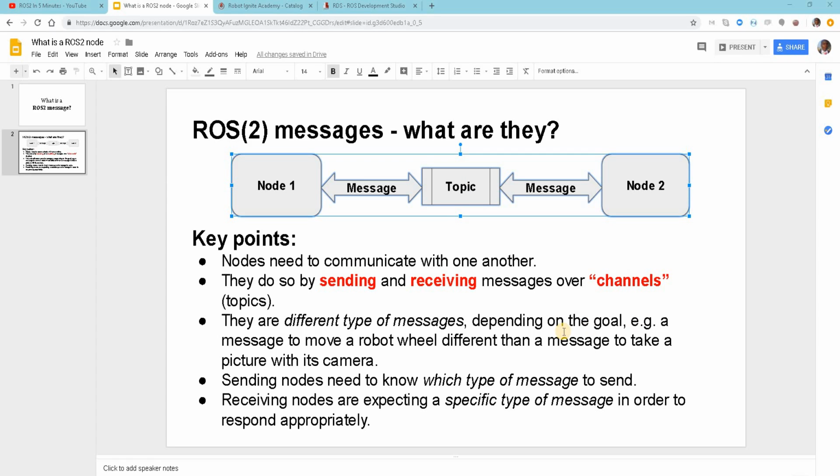For example, if you want the robot to move, then you send a different kind of message than when you want the robot to take a picture. And of course, when the node is sending a message, it needs to know what kind of message it's going to send, and then the receiving node is expecting a particular type of message so that it can respond appropriately.